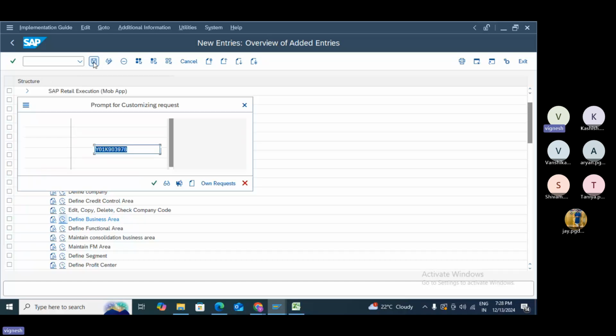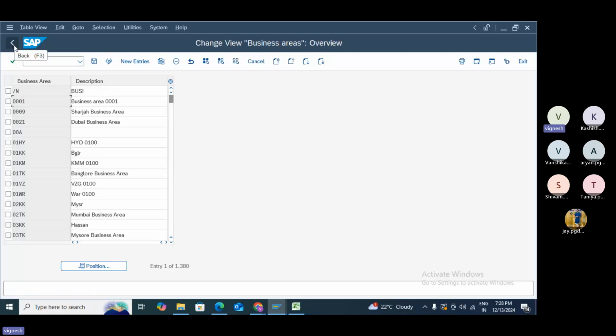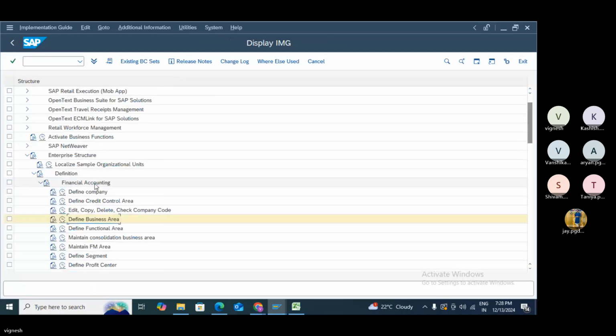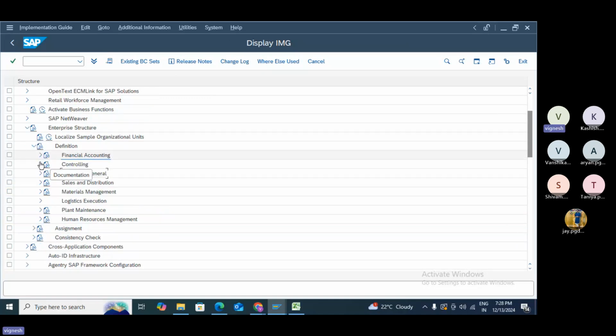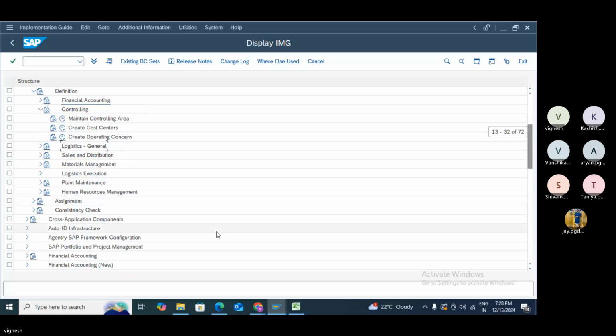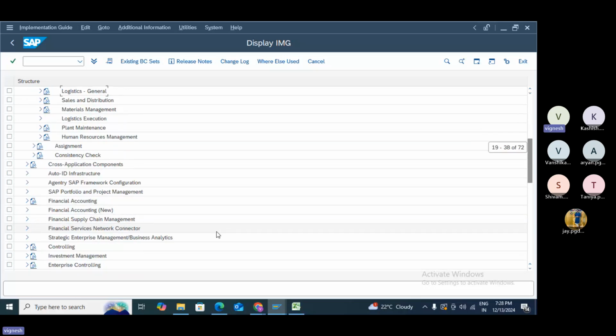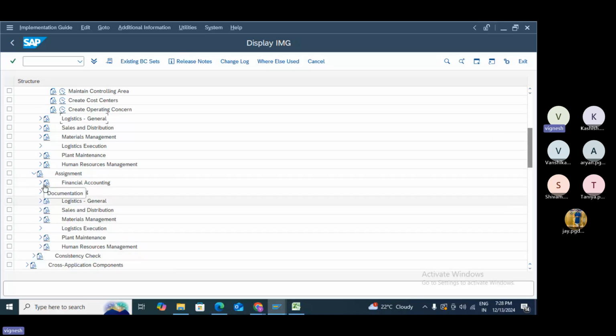Okay, and now define credit controlling area. Next, I'm going to do that. Okay, go back. It's not in financial accounting. It's in the definition controlling area. Okay. Financial. So first we'll go to the assign business area, then I'll come back to that.